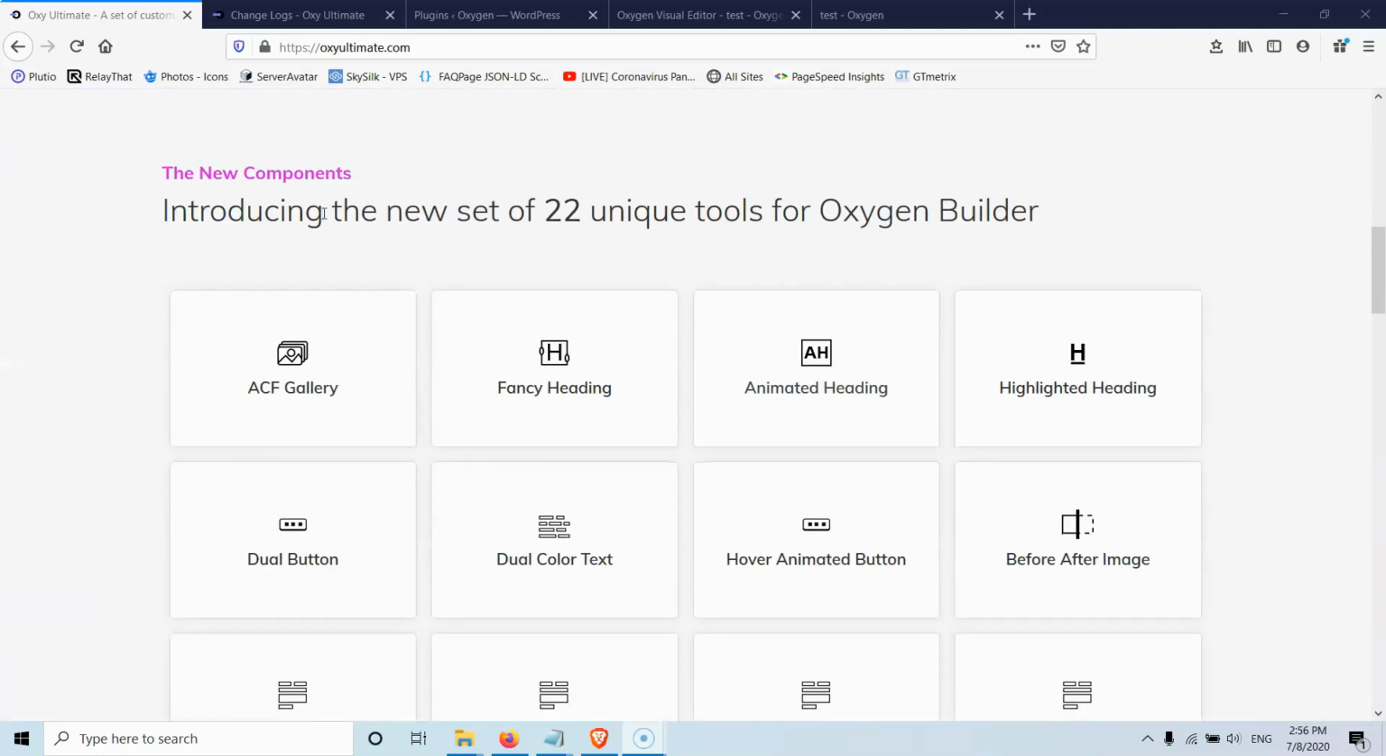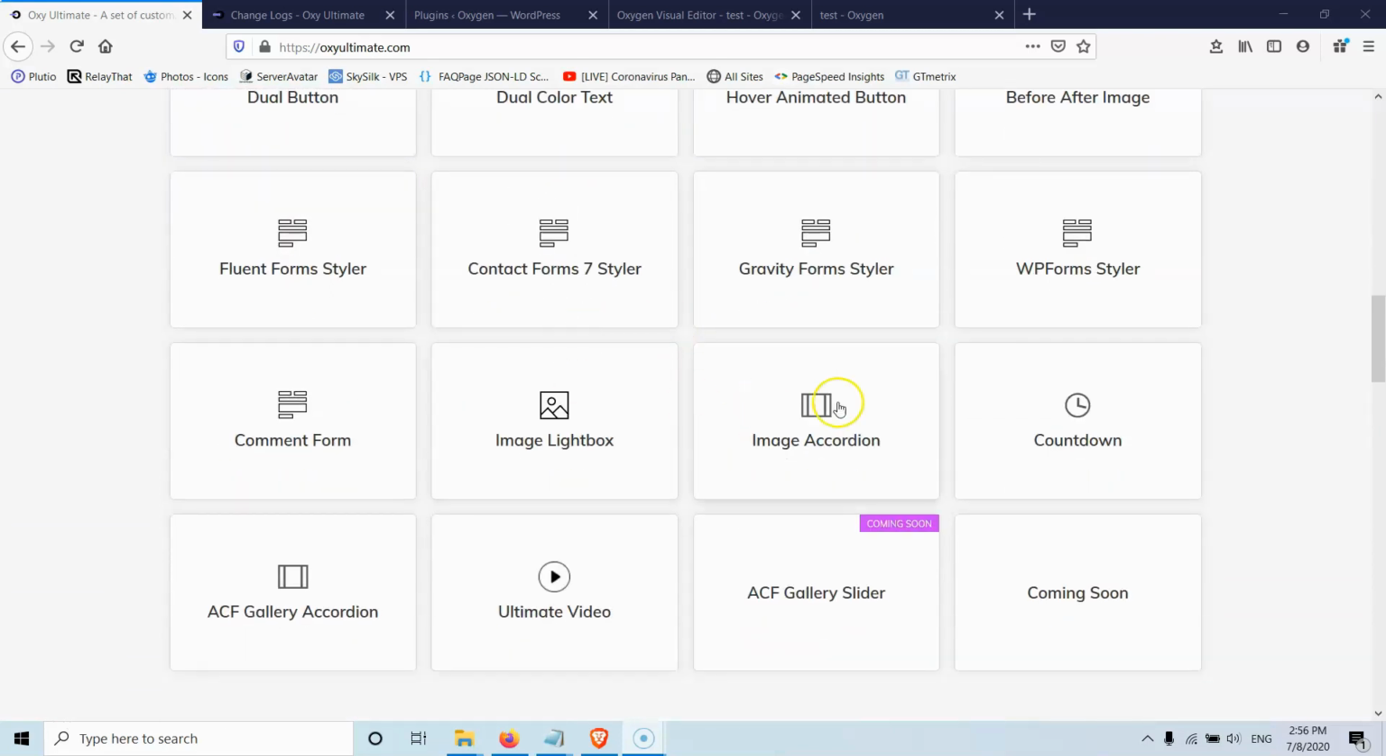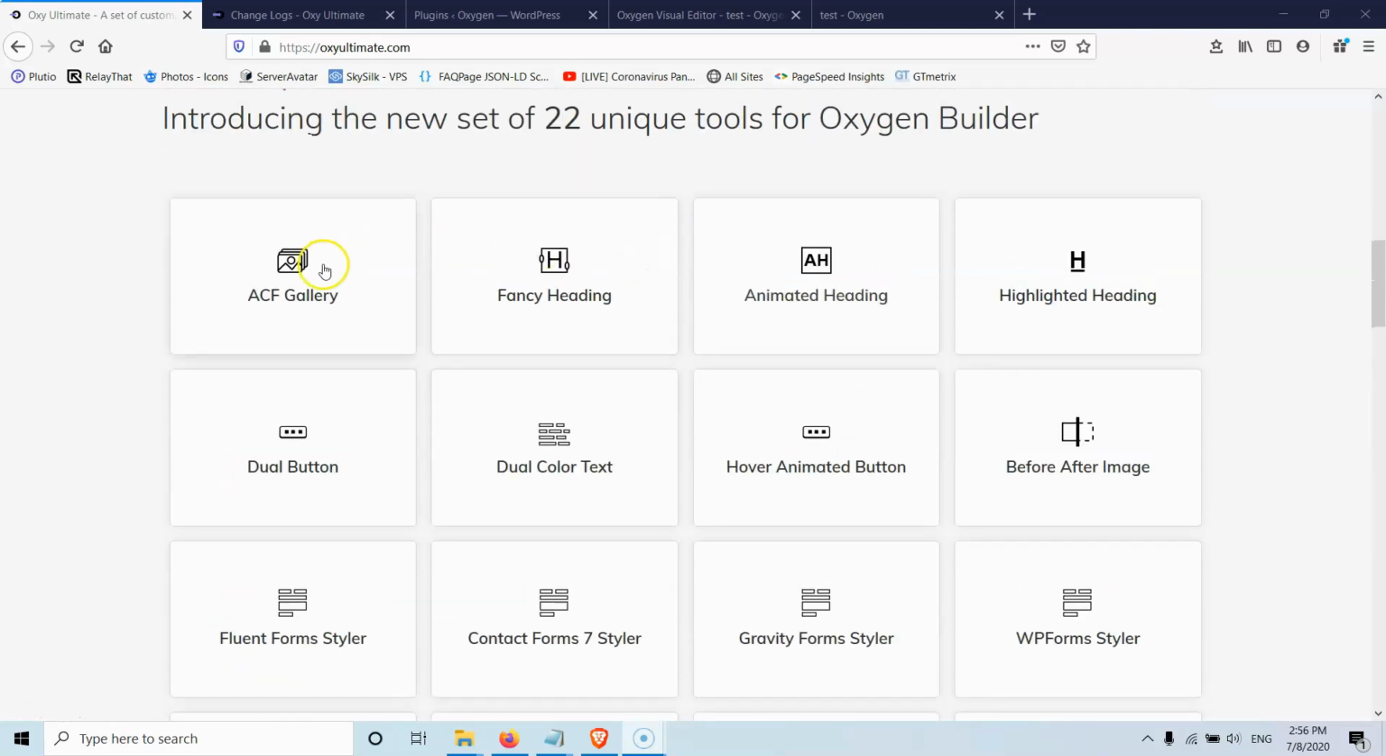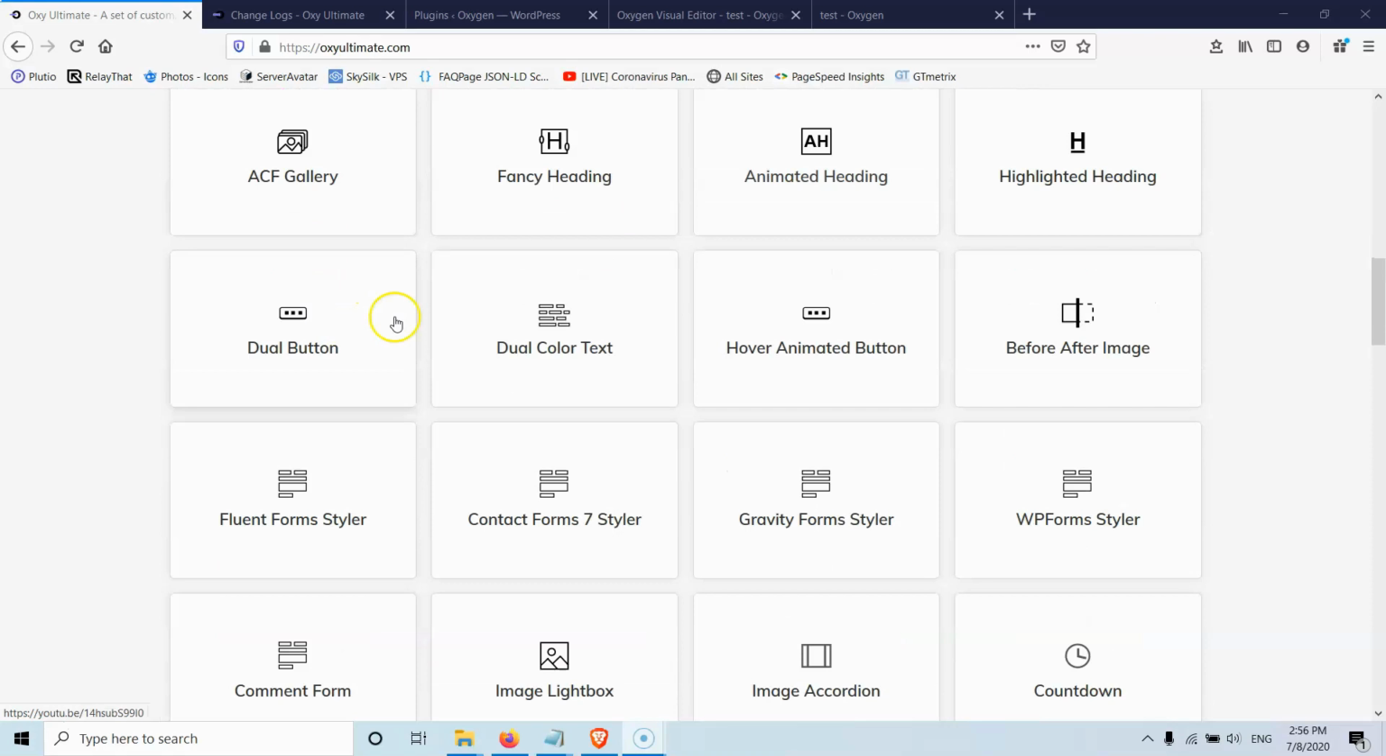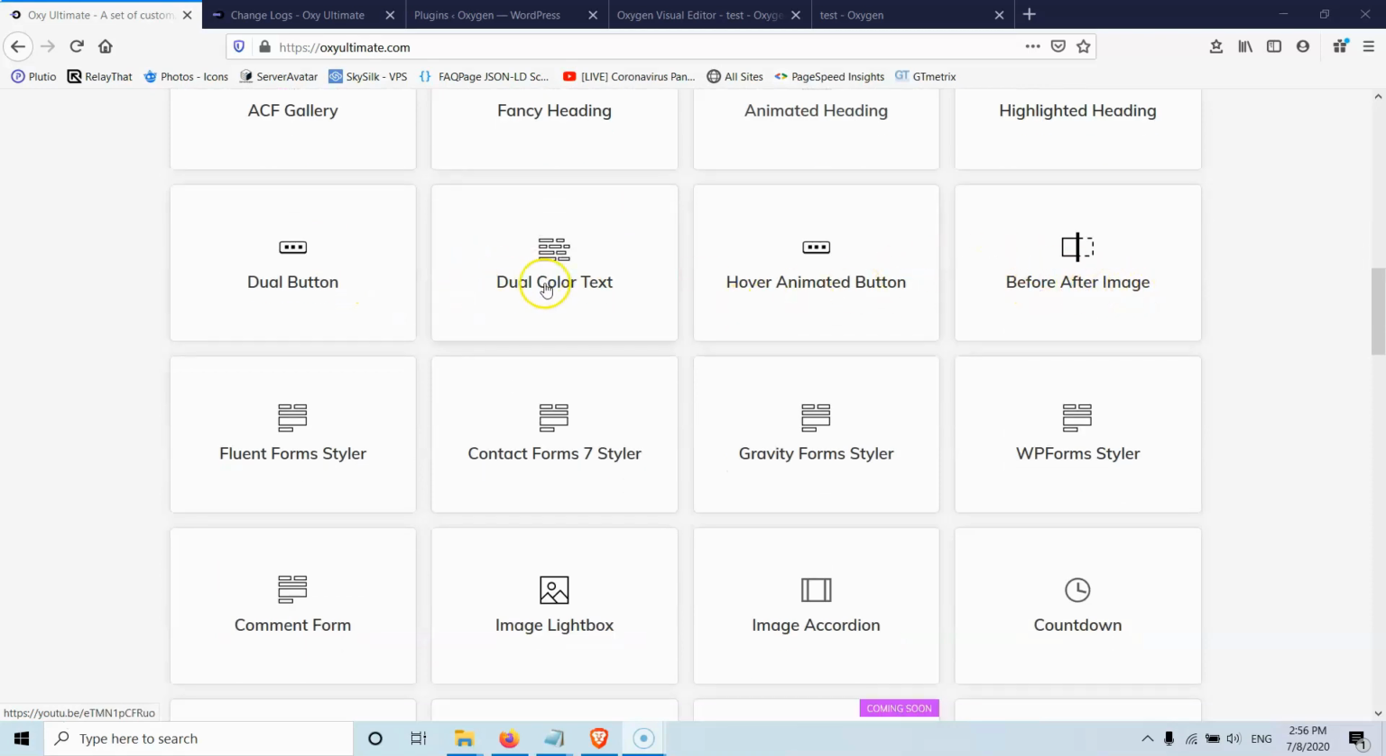So let's scroll down. We will see that at this moment, the plugin has 22 unique tools for Oxygen Builder. And these are the elements that I'm talking about. We have some of those. I'm not going to read each and every one. ACF gallery, some before-after image, dual color text. We have some stylers for forms. So Fluent Forms Styler, Contact Form 7, Gravity Forms, and WP Forms.